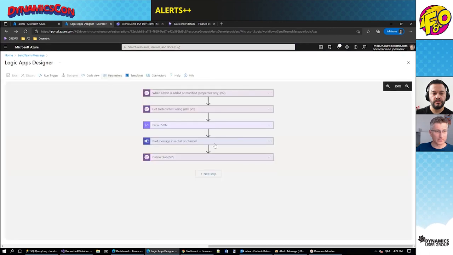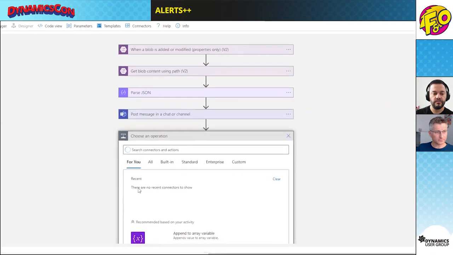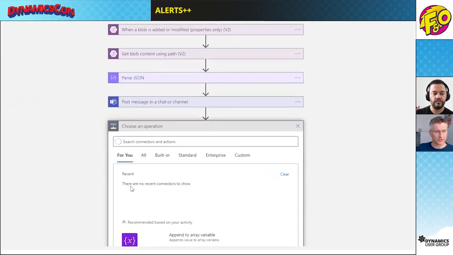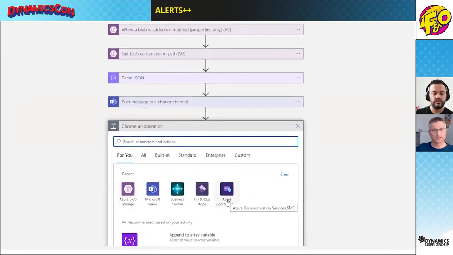Even with logic apps, we can use many other connectors. For example, you can use Azure Communication Services to send SMS. You can use the Finance and Operations connector to connect back to FNO to trigger some other action or to get more data to do some more advanced business logic. You can also contact some external or internal business applications, or the sky's the limit.